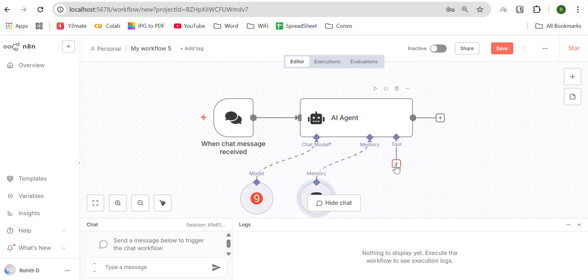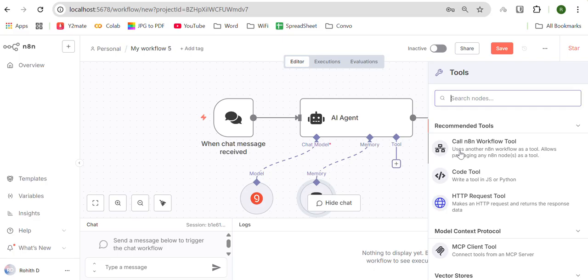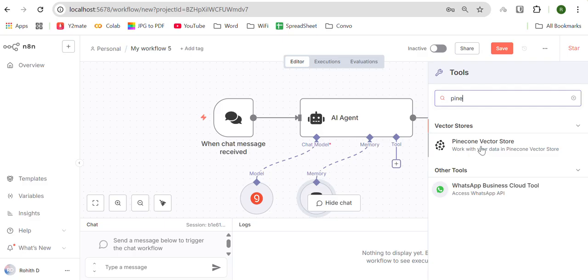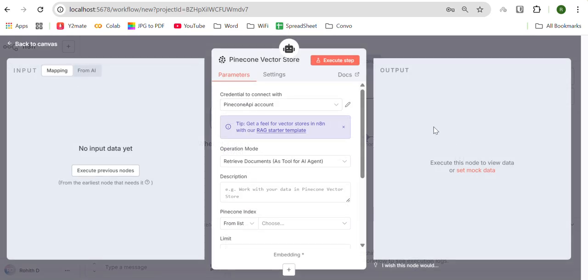So next, we need to add our document, and we need to get the information from that specific document. For that, we need to go for a vector DB, a vector storage DB. Here we can use the Pinecone vector store. The advantage of this Pinecone vector store is that whatever input we are giving will be stored as a vector.